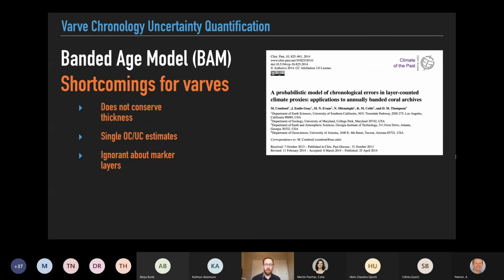The third piece that we wanted to improve on is that it doesn't know anything about this idea of marker layers: as you go through the core, there are sections that have uncertain counts, but then these identifiable bands that we know occur at the same time. We just don't typically know when that time was, or only with some level of confidence. So we want to be able to say, okay, we're 90% sure that this is a marker layer that occurs at the same time, and that the amount of time between these 2 marker layers should be the same.